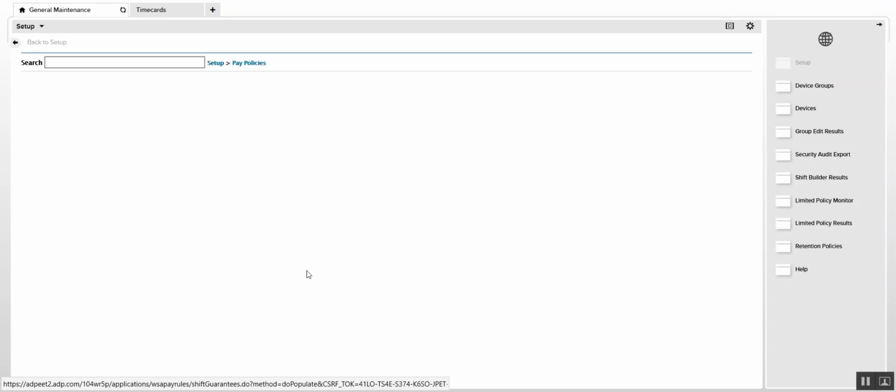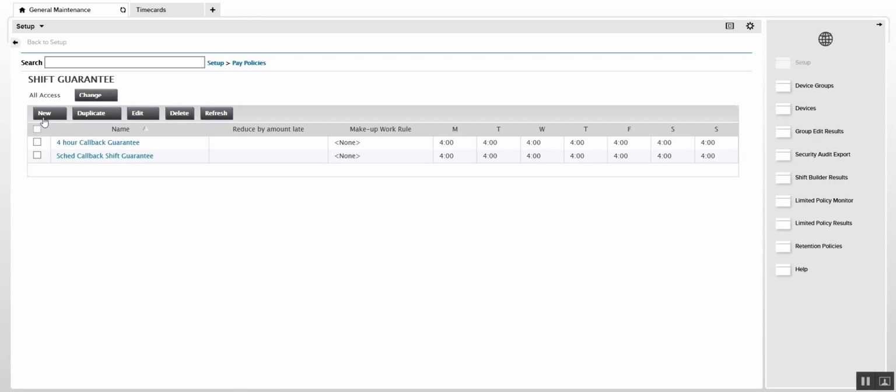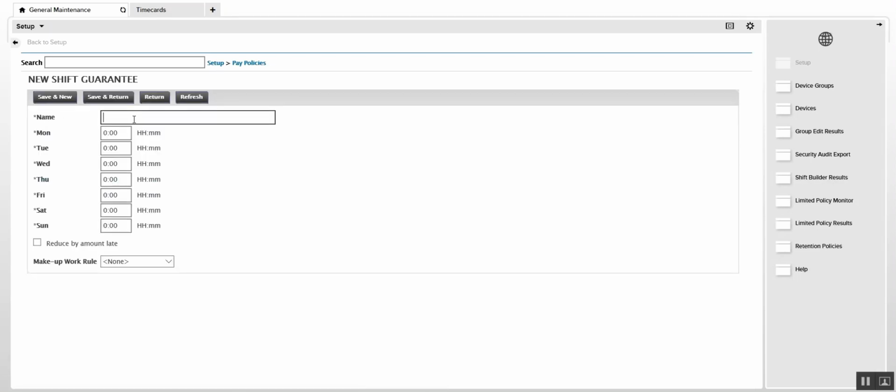I'm going to click on shift guarantee and click on new. The first thing that you see is the name. It's important to give a unique name for the shift guarantee. And then you see the days of the week. As I said, it could be a labor law or a company policy that you might have to abide by.